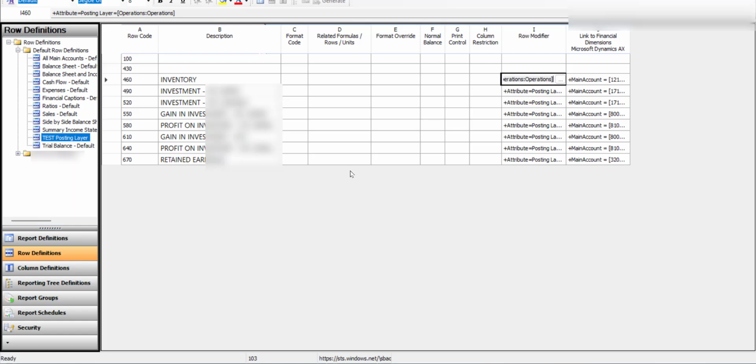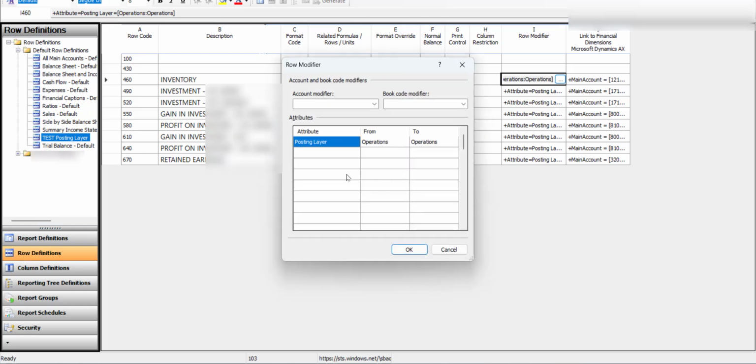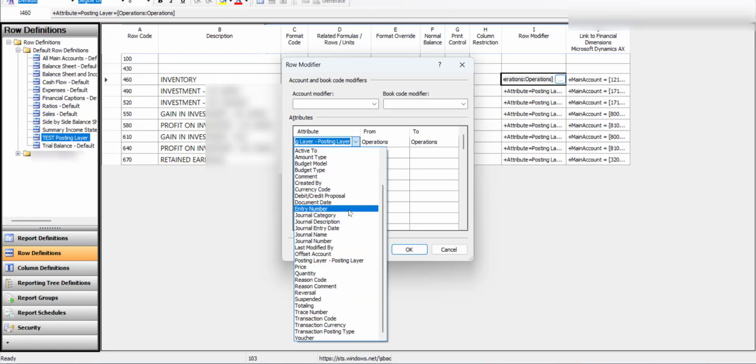And within the row definition, to query on a specific entry posted to this operation layer, you're going to use this row modifier as a filter. So I can double click here or open up this designer. And then under attribute, you can say for this specific line, I want to filter out by posting layer. You have all other options like document date, budget type, created by, quantity, etc. But in our case, it's going to be the posting layer.